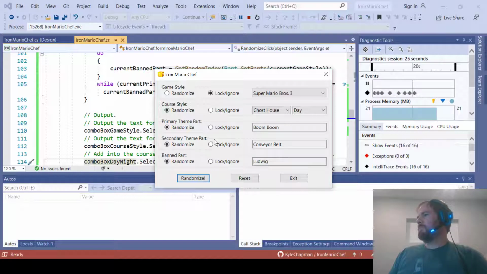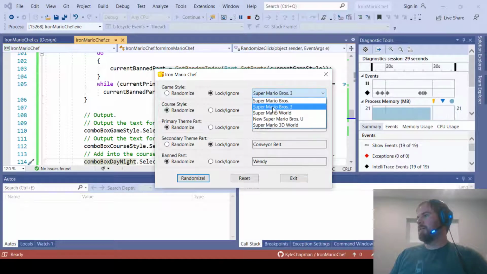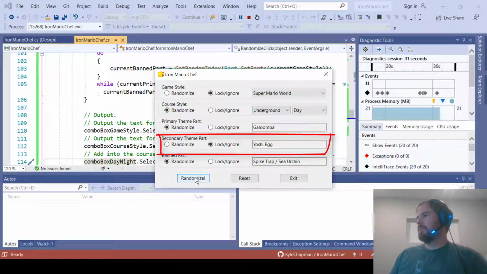There we go. And if we lock conveyor belt stays in. There we go. Oh, that was quite interesting that it changed one to a Yoshi egg. That's cool. Neat.